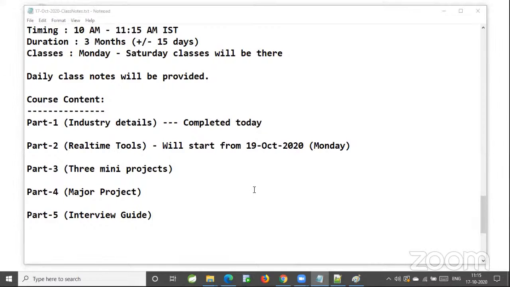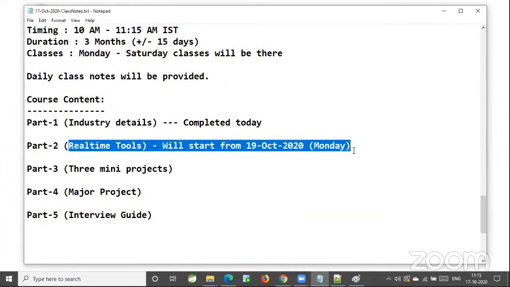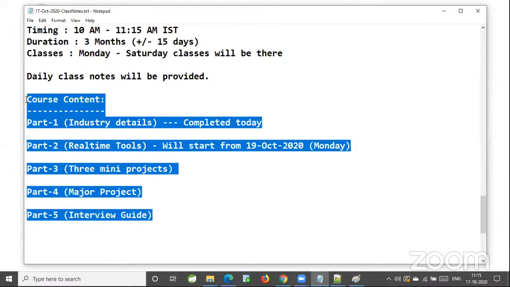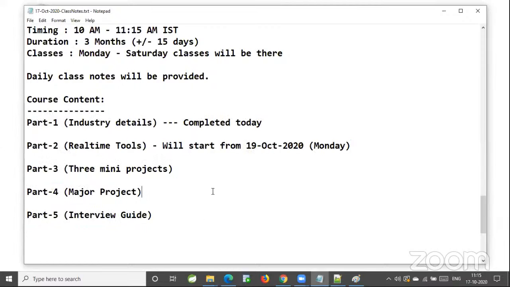And today we are closing admissions for the project batch as part 1 is already completed. From Monday, we are going to start with the real-time tools. Admissions will be closed by today evening. So tomorrow we will send a confirmation email to enrolled people and we will provide one unique ID also.